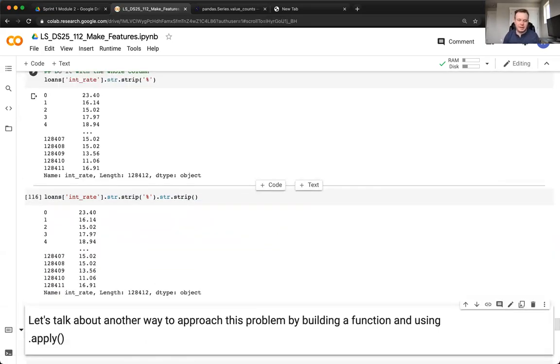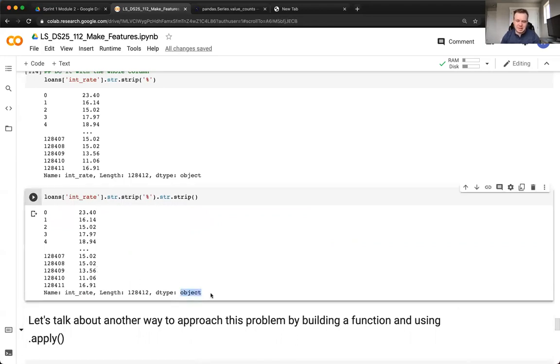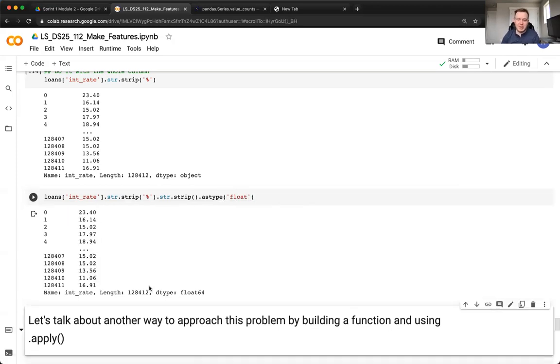There we go. So we'll strip the %, then we'll strip the white space, but I'm doing this to the entire column. Okay, but it's still objects. And now I'm going to cast the whole column. So this uses a different function as well. I'm going to say astype float. And now everything is a float, right?